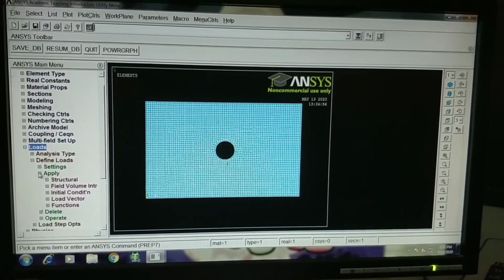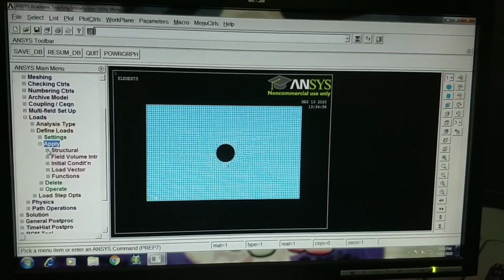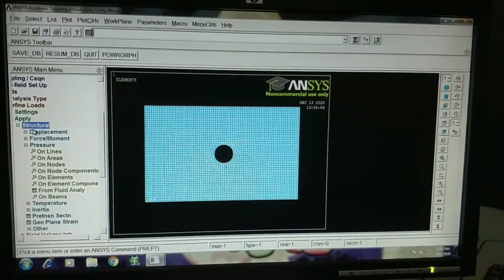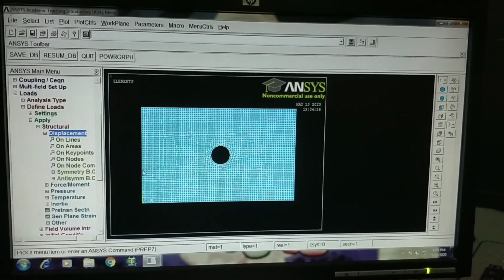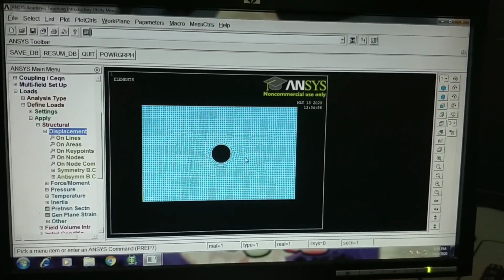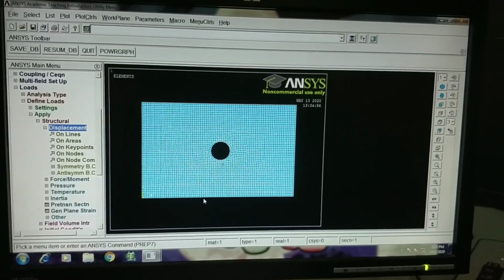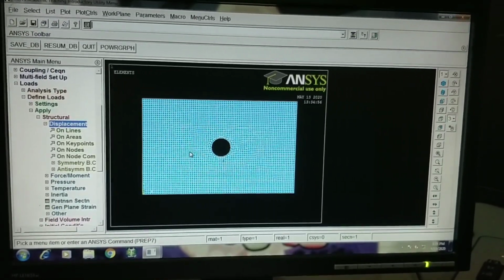Go to loads. Okay, define loads, apply. Structural, so since we are doing structural analysis, displacement. So now you have to be very careful. The loading is on these 2 directions, but if you don't put constraints on these elements, it will be displaced. That effect of load will not be there.